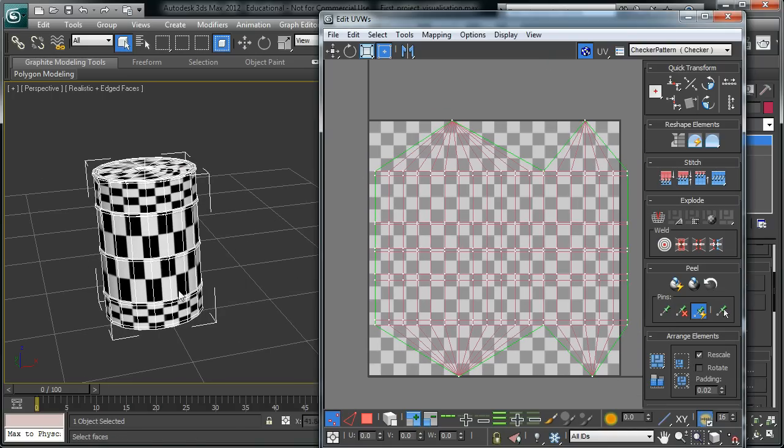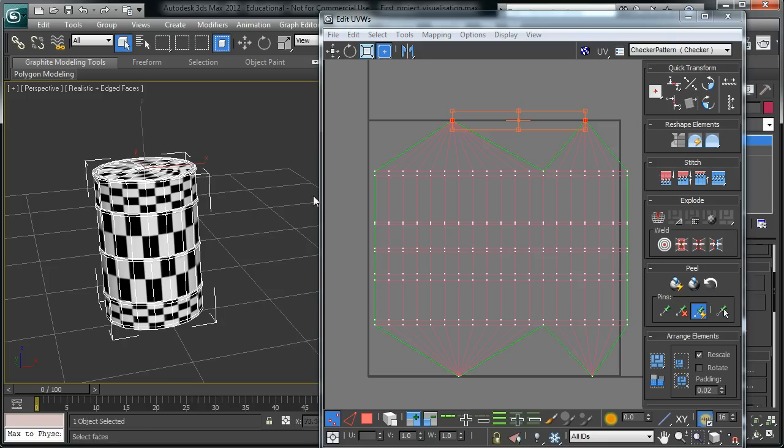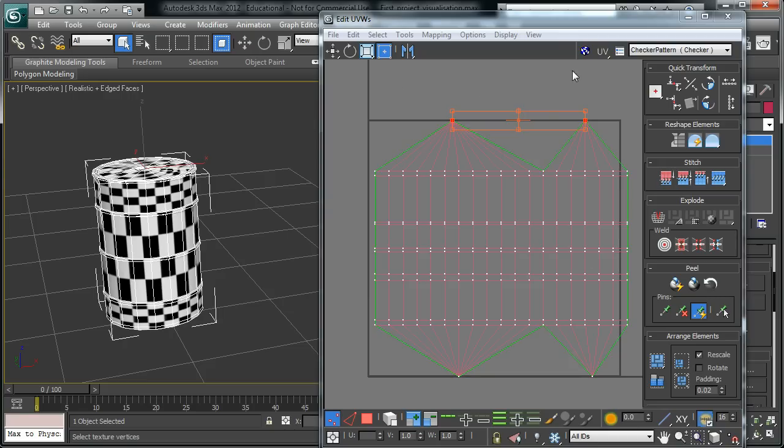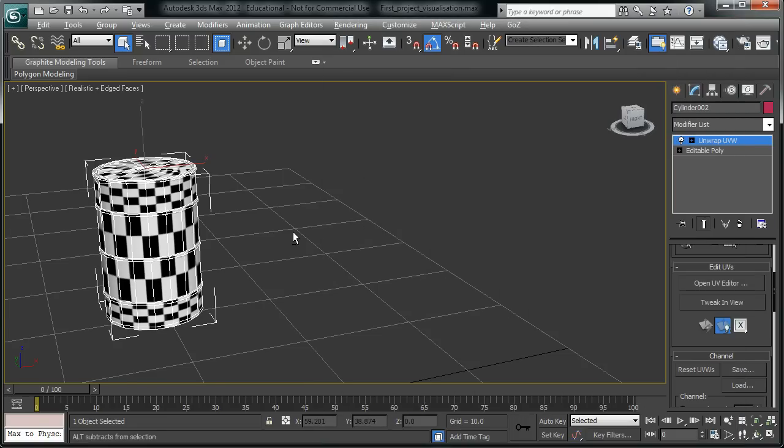Okay, it depends on the object, so your unwrapped version will change. It wouldn't be exactly the same as mine. It depends on how you model, therefore don't worry about that. If it doesn't look like my unwrap, you can uncheck this button if you can't see it properly. Then I'll show you how to unwrap this one really quickly.